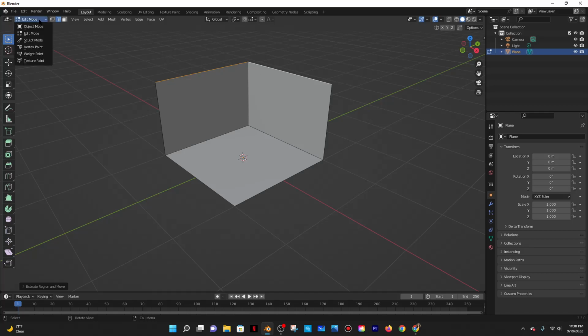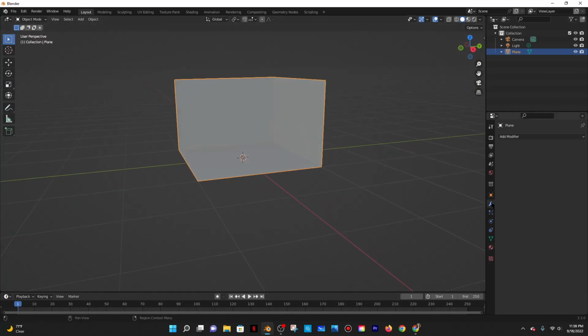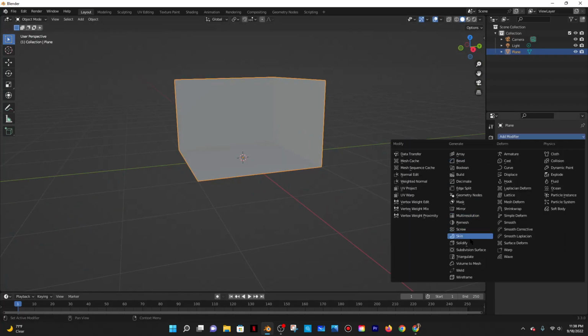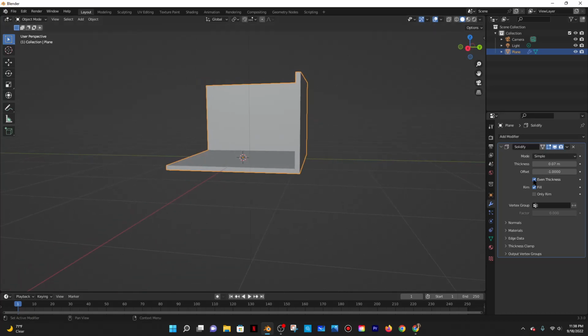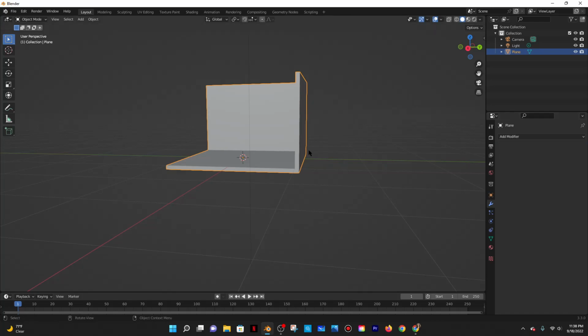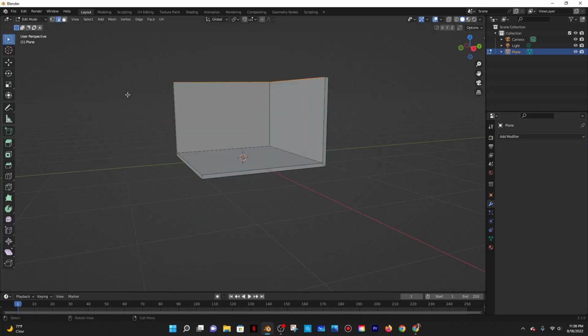And then let me go into Object Mode and go to Modifiers, which is the wrench icon, and add a Solidify Modifier. Increase this just a tiny bit, even thickness. I think something like 0.06 maybe would be good. And then I'm going to apply that. And then I'll go into edit mode.